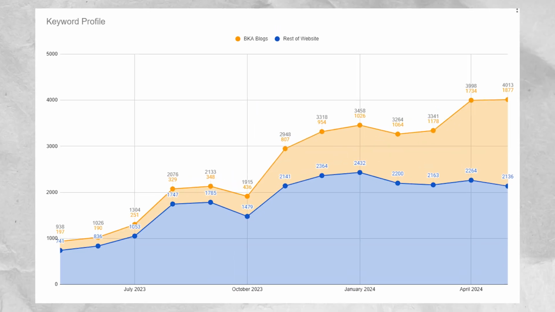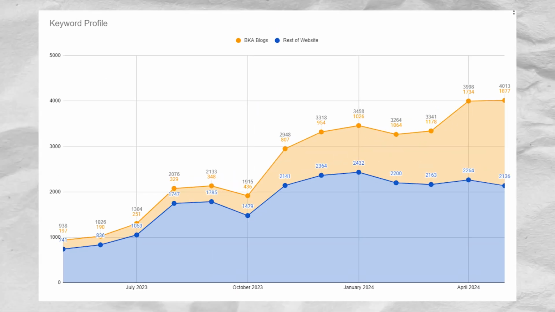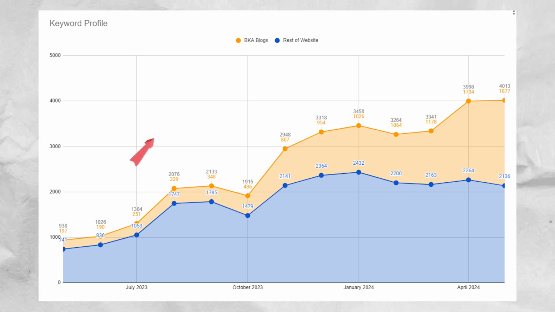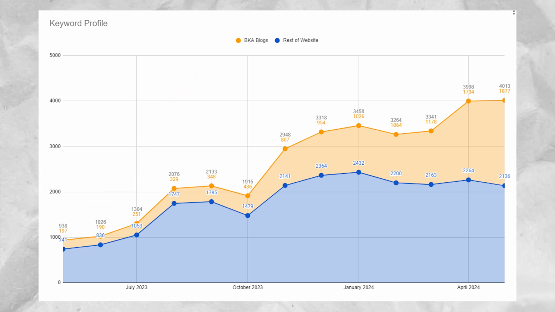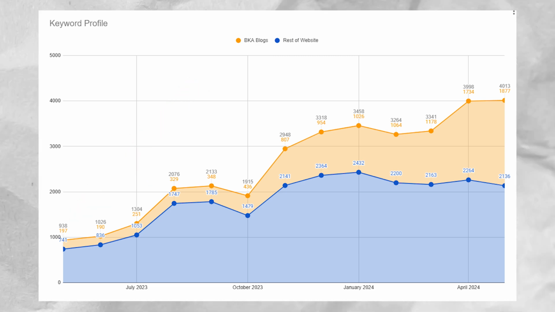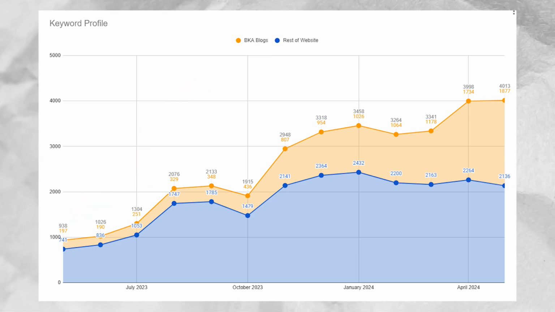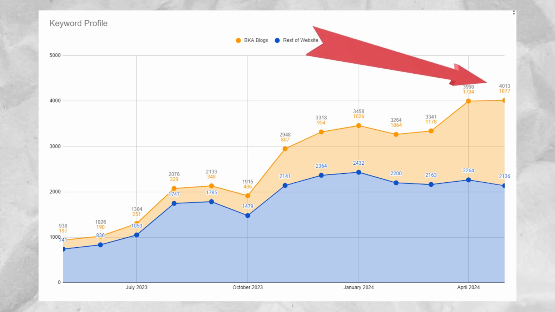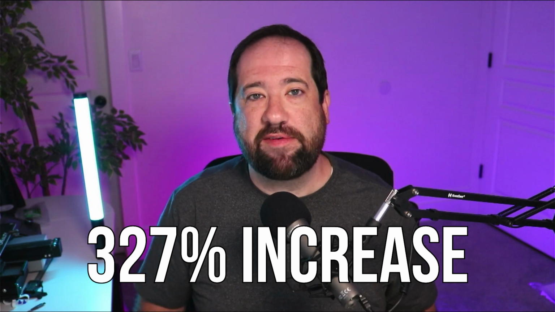Now, if you look at the keyword profile, which in our definition is the number of keywords that this website is ranking for, this is where the numbers get insane. When we started helping them, they were only ranking for 938 keywords. At the end of 12 months, by only adding 4 blog posts a month using this strategy that I've shown you, we were able to rank for over 4,000 keywords. That's a keyword profile increase of over 327%.